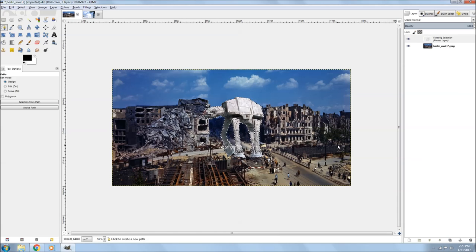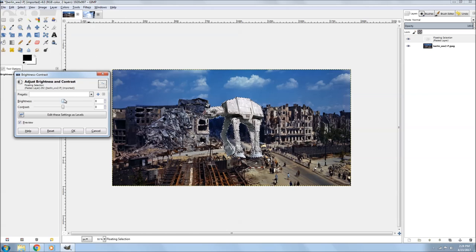Alright, I can see already that my picture is considerably brighter than my background. So I'll go to colors, go to brightness and contrast, and I'll start playing with that until I find what I'm looking for. We're getting there. That's starting to look about right in there. So that's all you do, is you just play with the colors and try to match it up as best you can with your background.